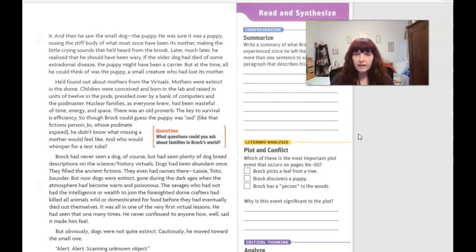So, we just find out here that Brock doesn't have a mother or father. He's created in a test tube in a lab. He grows up with other children his age in one pod, kind of like dormitory style. And so he doesn't know what it would be like to lose a parent like this. But he can imagine this puppy sad, and he can imagine that because he's seen it in the historical fictions.